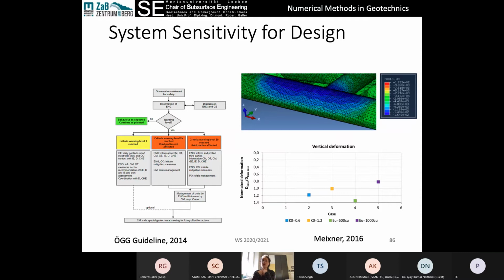We can change the stiffness of the material, for example. Here are two examples. This is K0, so this is the vertical to horizontal stress ratio, and this is the stiffness of the material. So as we change either of those, what does that do to a deformation? That can then help inform what our trigger levels will be. So this is a way of using sensitivity analysis specifically for our design. So that ends our whole cycle of design, because once we're looking at the sensitivity, we go back, we change our model, and we come back through the entire loop.